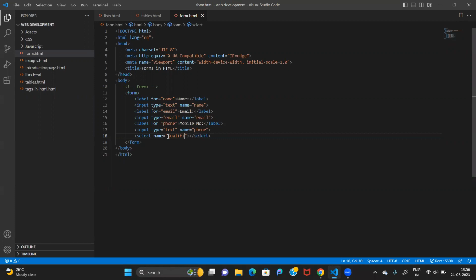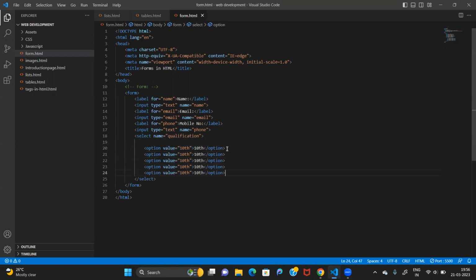So I'll write here qualification. Okay, fine. And inside this we are going to use option. Option, if you click, you're getting option value, isn't it? So if you write here option value is equal to, let's say 10th, I'm writing here, and whatever you write here, you will get a drop down, isn't it? If you write 10th, again copy this, I'm just going to paste it for 12th, graduation, post graduation, PhD, let's say.